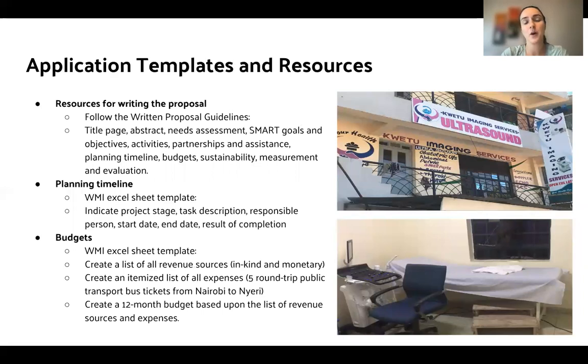Also, if you are proposing an initiative or a business, something that's ongoing or occurring more than 1 month, you will need to create a 12-month budget. This is on tab 2 of the budget Excel sheet template. So make sure that you're checking out all the tabs on the bottom of that download.